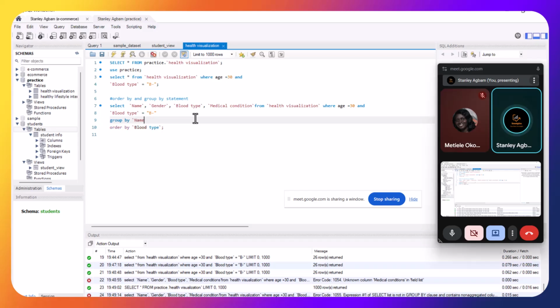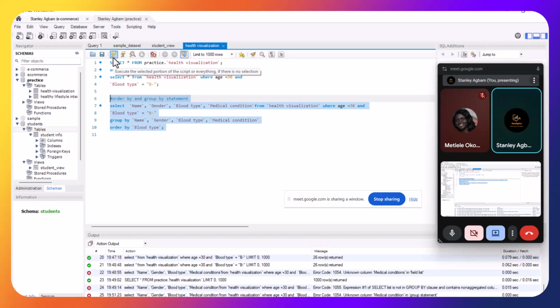Okay, yeah, I've seen my error. Name, gender, blood type, then medical condition. Okay, so let's run this. Sorry, medical condition, yeah.